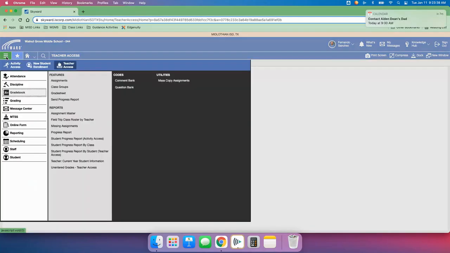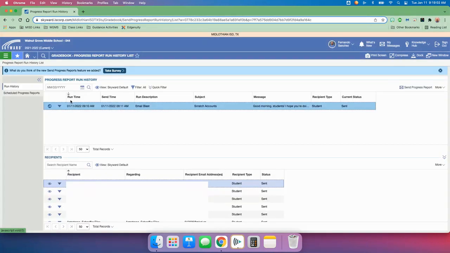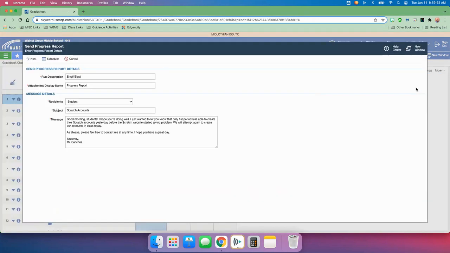You're going to do the same thing. You're going to click here up in the hamburger menu, go to Gradebook, choose Send Progress Report. You're going to click Send Progress Report. So far, same thing. In this case, I called this one Email Blast. The attachment display name is Progress Report, but you can call it something else. You can even be emailing them about something that happened in class today, like a change to the homework or something like that, right?